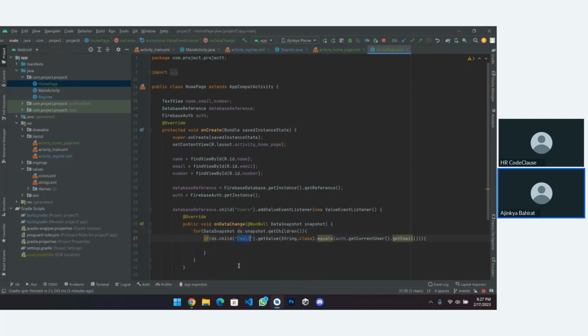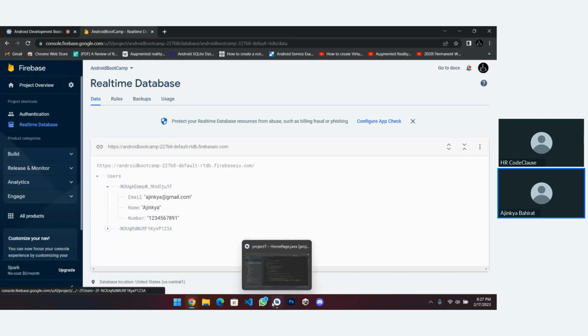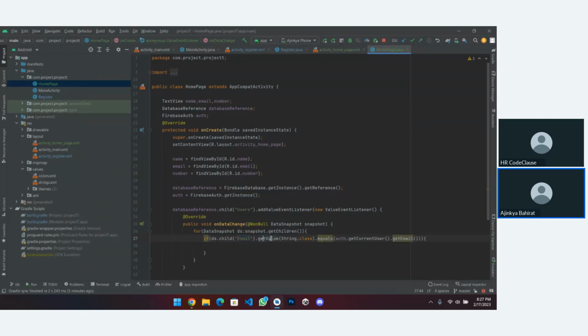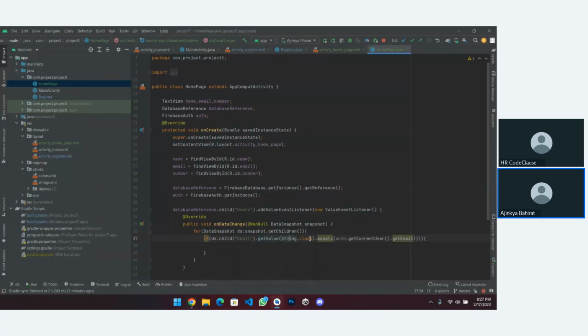Then it will traverse to email. So it will traverse to this part. Inside user, we created the loop, so it will check each and every user's email. So with the help of getValue, we are getting this value. And String.class because it is a string type of value. Then we will check with equals. Equals is usually used to compare two strings. So this is one string and this is one string.